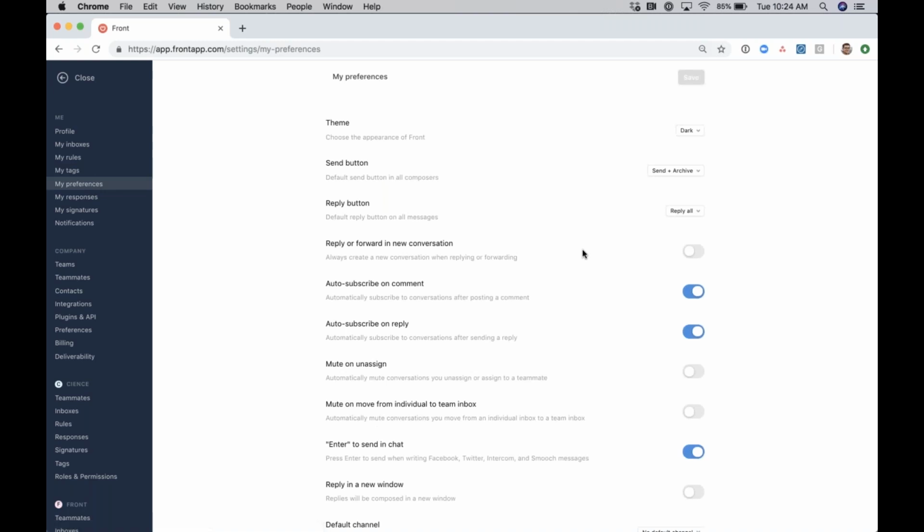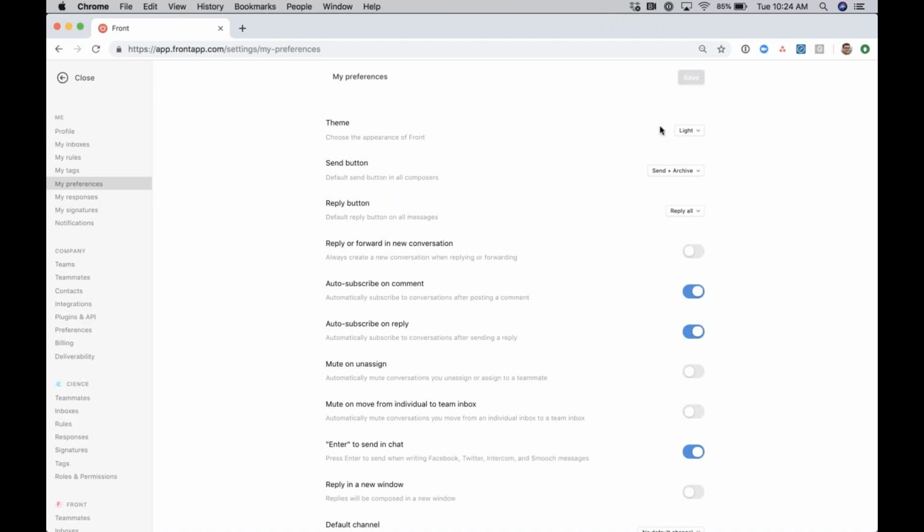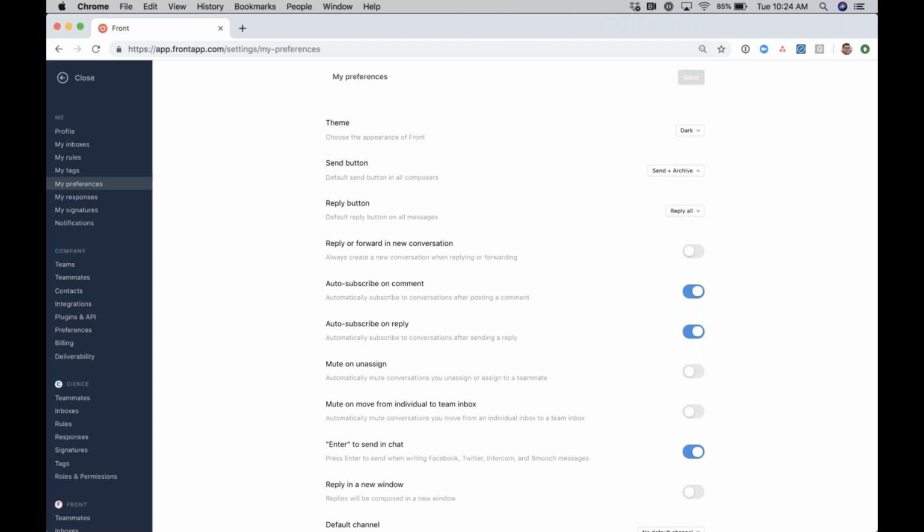My preferences, this allows you to change some things. So for instance, my theme is dark. I like it dark, but I can make it light. And that of course changes the theme there. Nice little feature. Hopefully we do a full dark theme soon. I know that's a commonly requested feature and I'm on board with you guys on that one too.